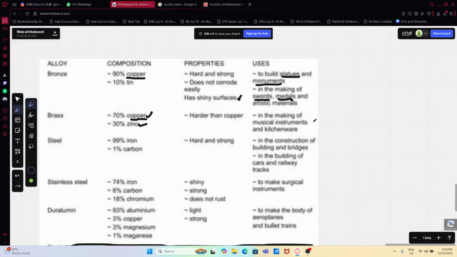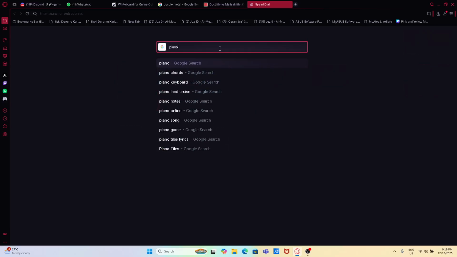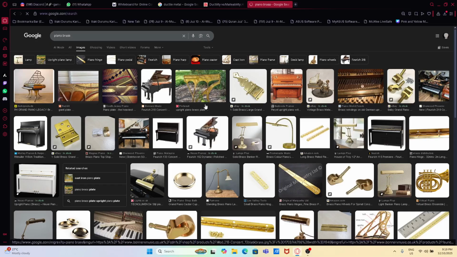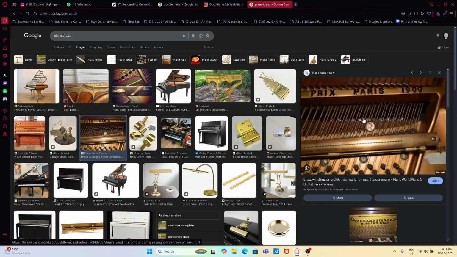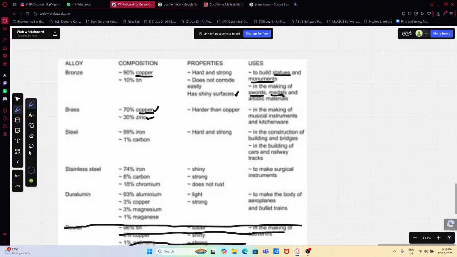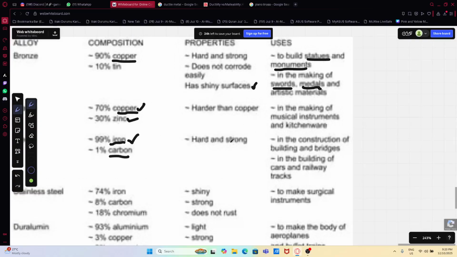Boleh buat musical instrument, macam if you see on piano, brass. Mana brass? Yeah, this one. As you can see, there are the brass here. See this one? Brass. And then this one is the brass and everything like that. So it's used in musical instruments. Now steel. It's iron and carbon, and the main one is iron because it's 99%, but you don't need to memorize the percentage. Hard and strong, the characteristic, and it's used in construction, building of cars and railway.